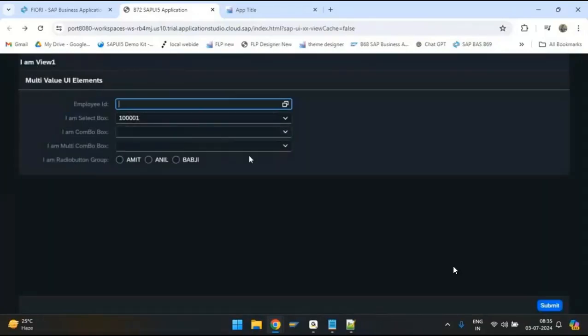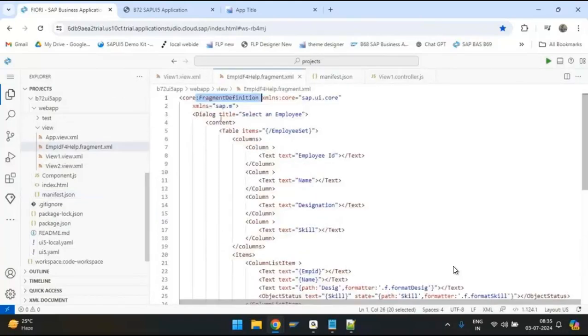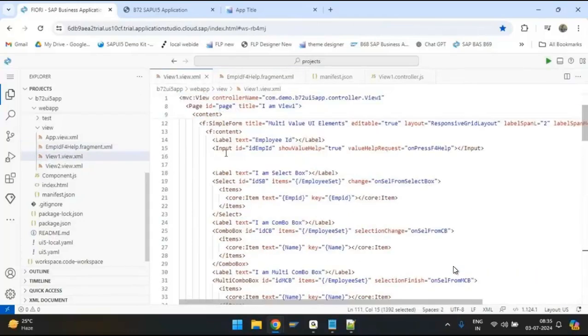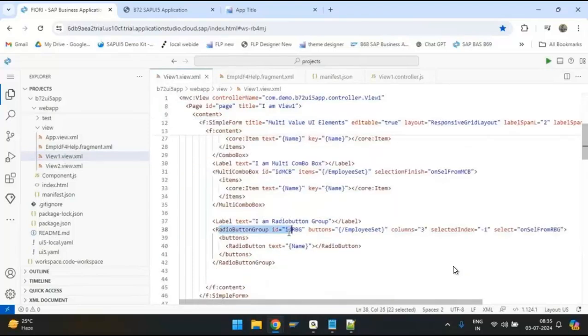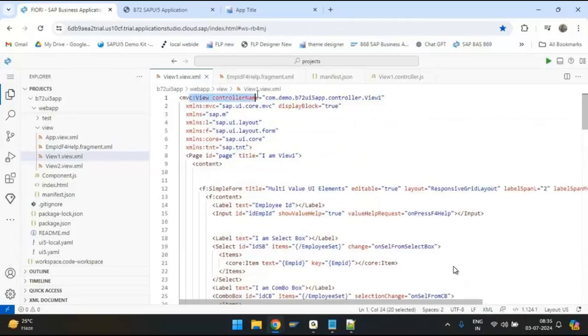So similarly, your fragment is also a view, correct? Your fragment is also a view. That also should be loaded. If the file is not loaded, its content obviously will not get loaded. This particular dialog code and the table code you have written inside this file, just like in view1 we have written a simple form and a table, all these things got loaded because my view got loaded. Getting my point, guys? Making sense?